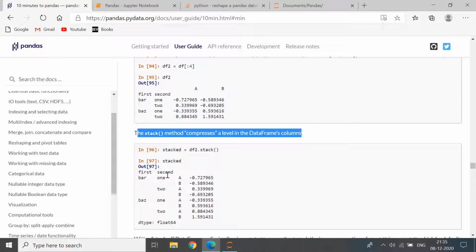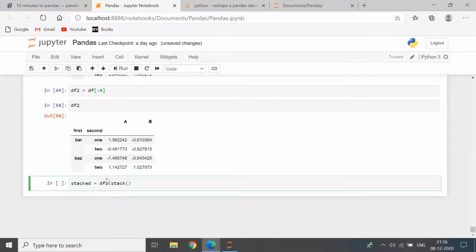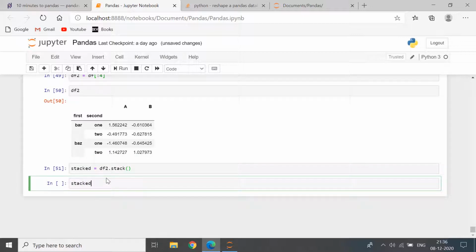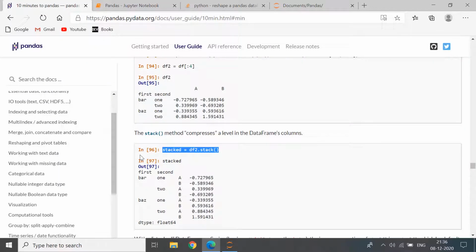Let's try to understand what that means. I haven't used stack ever. So stacked df2 dot stack. Okay, and then let's just try it out ourselves. So right here, stacked, and what it did was, so bar 1 A and B, 2 A and B. So it sort of shifted those columns here, something along those lines.